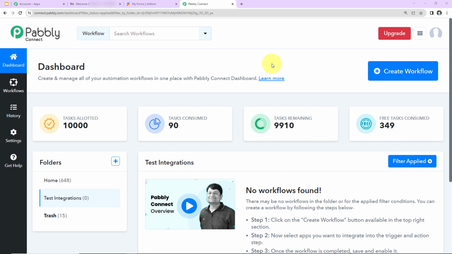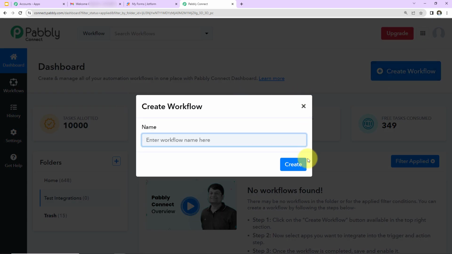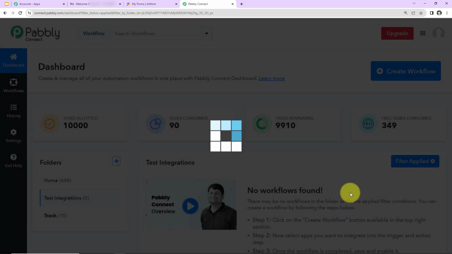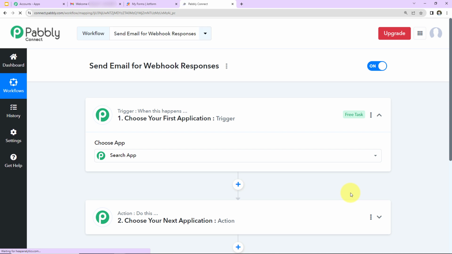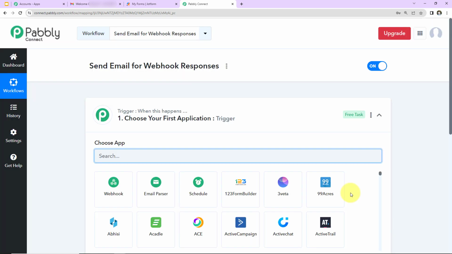Now, once you reach the dashboard, here you can see a tab, Create Workflow. Click on this. This dialog box has appeared. Now, here you have to name your workflow. You can give any random name here. I'm going to name it as per my objective, which is to send email for webhook responses. Let's click on Create.